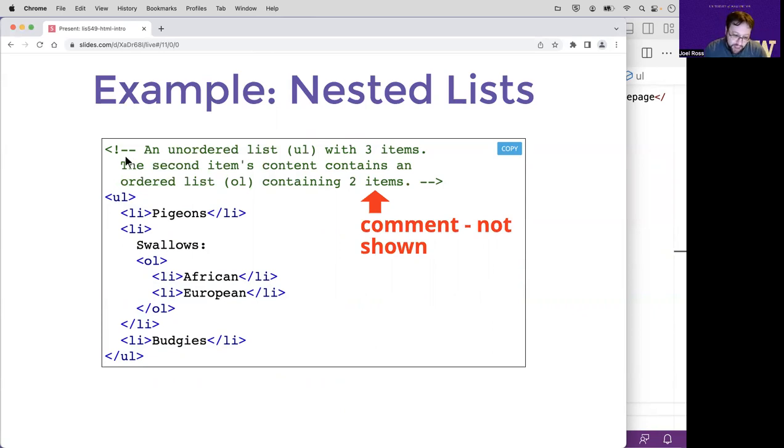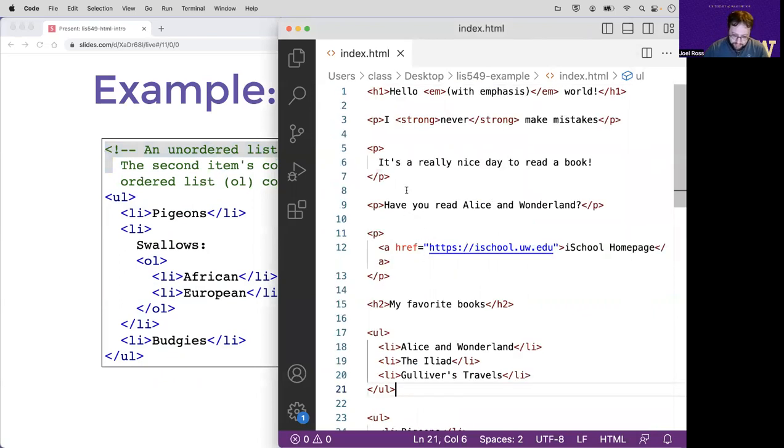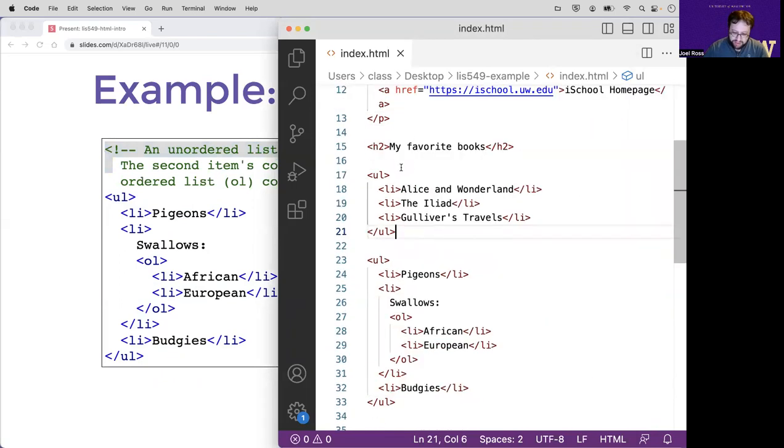It's basically a way of providing extra details or information to whoever might be looking at your code later. Comments are written inside of this special kind of tag that looks like a less than symbol, an exclamation point, and then 2 dashes. Anything that's a comment, here, I'll write some comment.